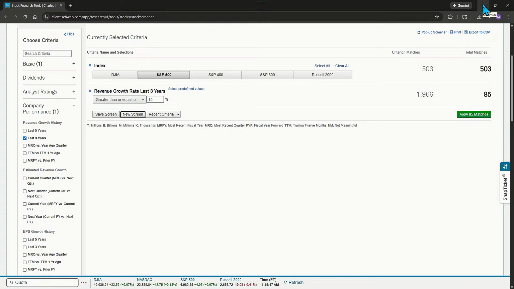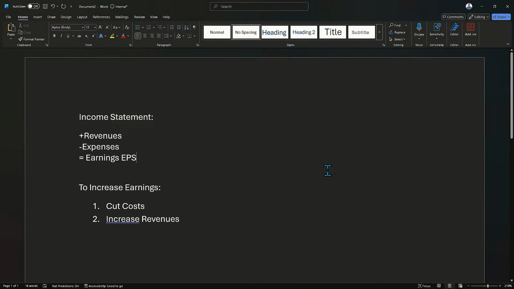So very straightforward. We just knocked down the S&P 500 a lot. There were 503 companies. Now we're down to 85. Keep that in mind. We're centering on growth, and we're really looking for strength over here. Okay, so some key strength areas.